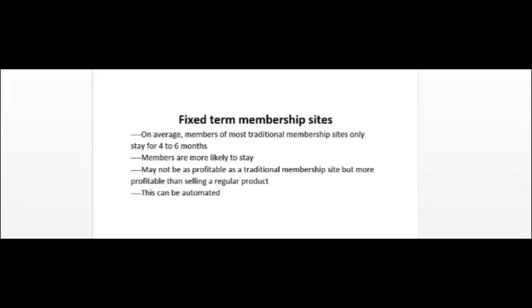But the problem is that a lot of members do drop out of traditional membership sites. On average, members only stay around 4 to 6 months. That's average, okay, depending on the quality of the content and the type of content. My traditional membership site, I've got members that have been there for years, so I'm getting paid every month from them for years. So don't think that just because I said on average they stay for 4 to 6 months means that they're going to drop out after 4 to 6 months.